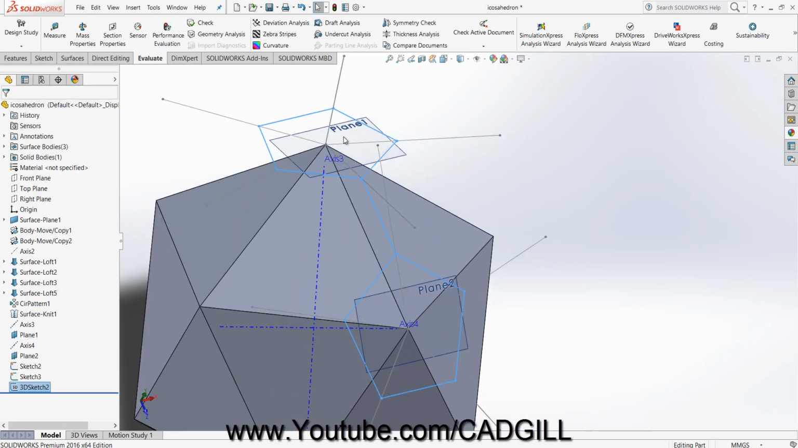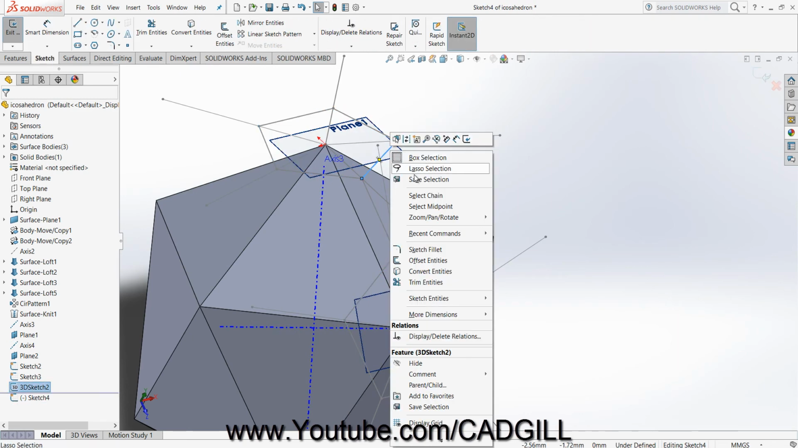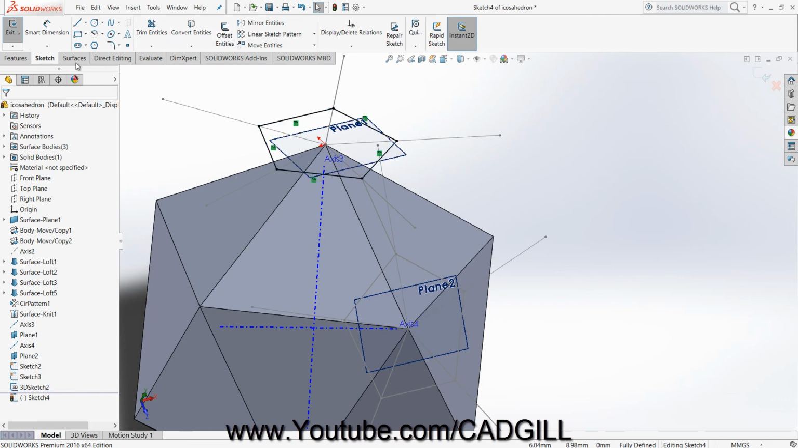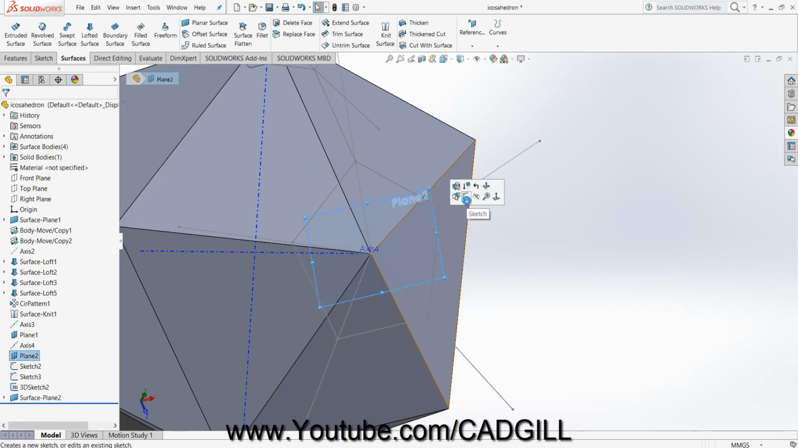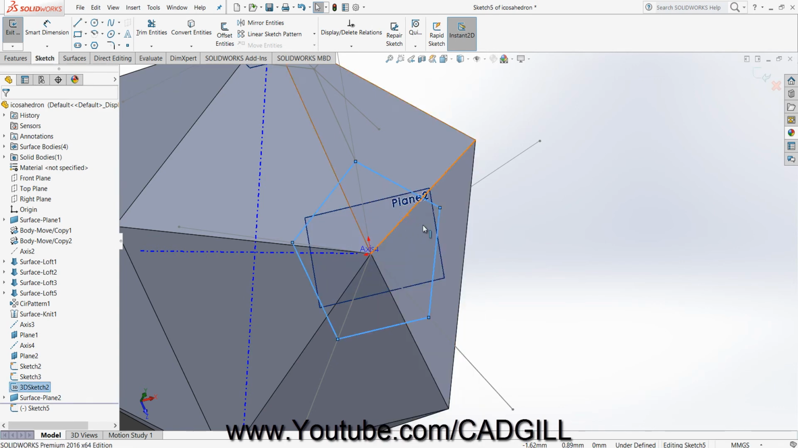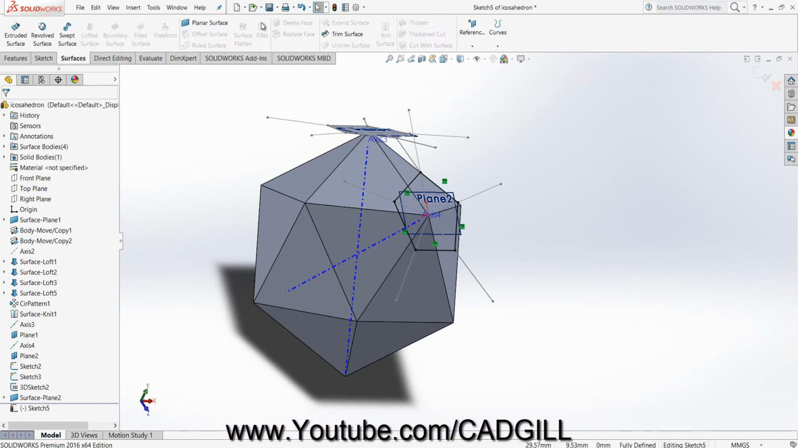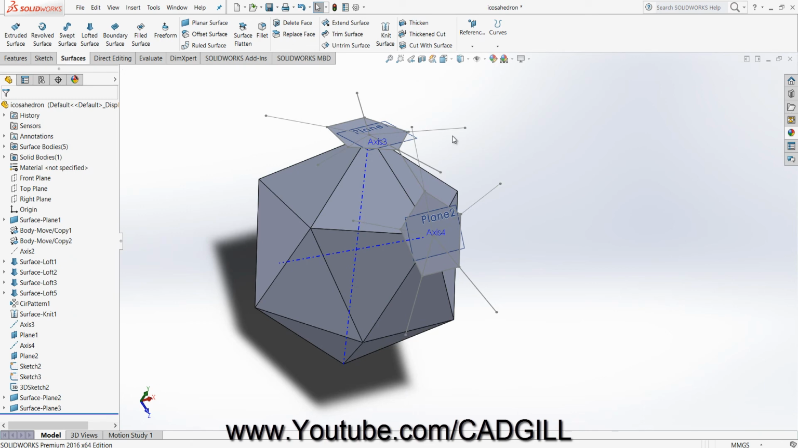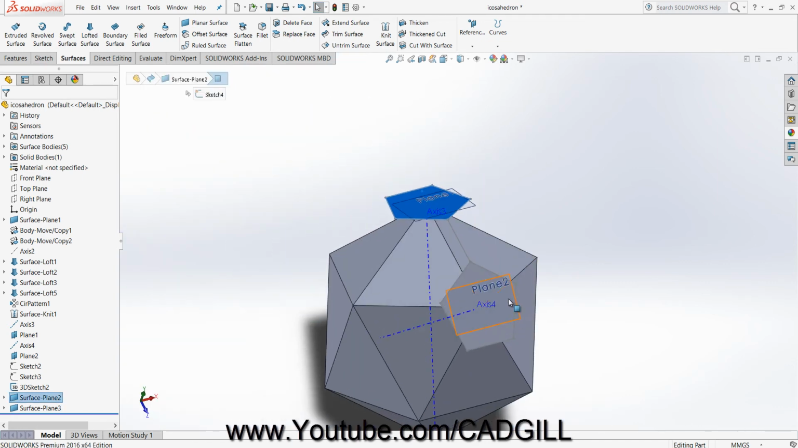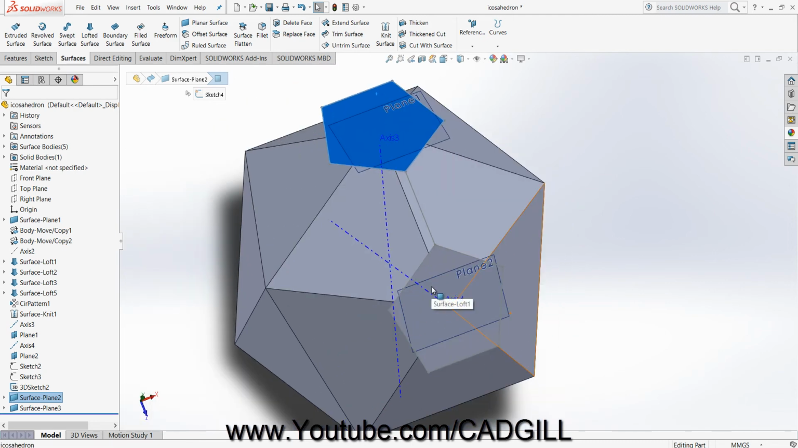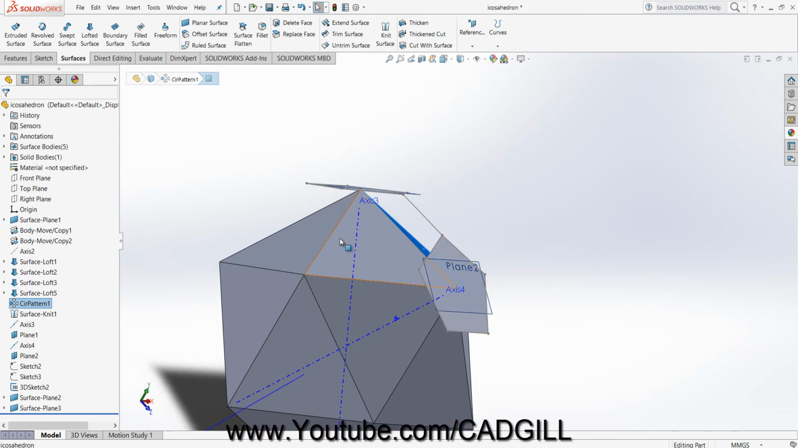Now I am going to exit sketch mode on plane 1. I will right click it and select chain, convert entities, surfaces, planar surface. Now I am going to create a sketch on plane 2, right click, select chain, convert entities, surfaces, planar surface. We will not need these lines anymore, so let's hide them. Please don't delete them, because if you delete them, the reference for these pentagons will be removed. As you can see, the orientation of these pentagons is flipped as required. I will hide this body now.